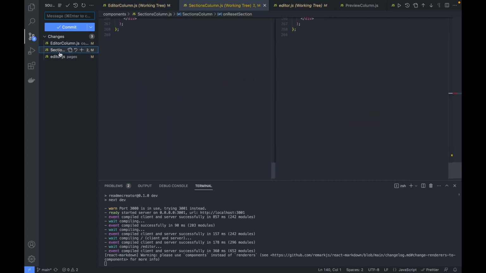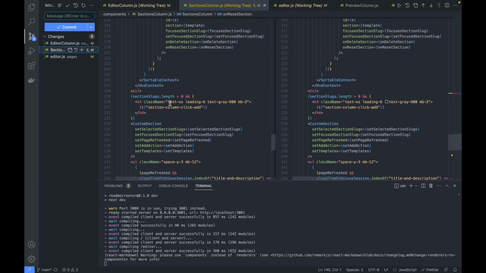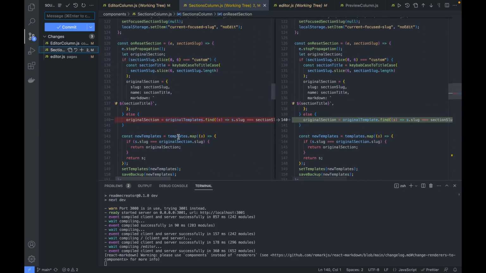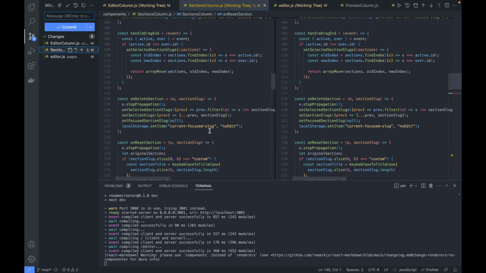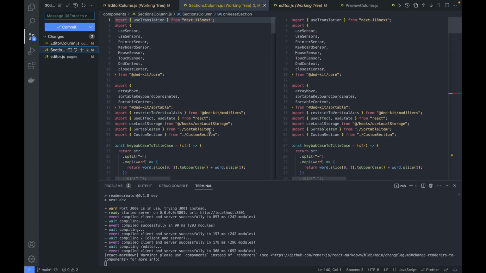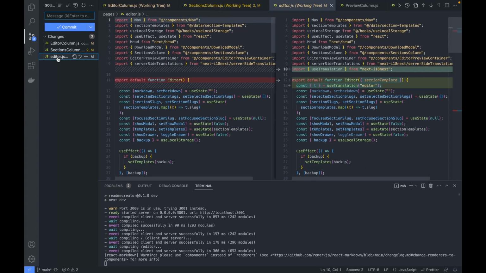And then we had one more issue here. For the original section, I had to pass the original template variable, not originalTemplates. That is where I made one mistake, so this is also corrected. So that is the change in this file, the sections column.